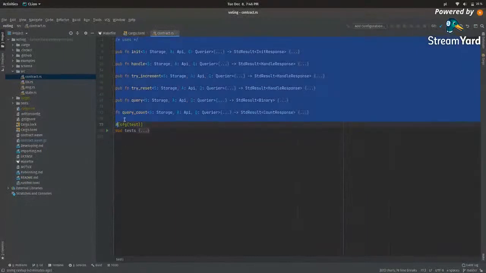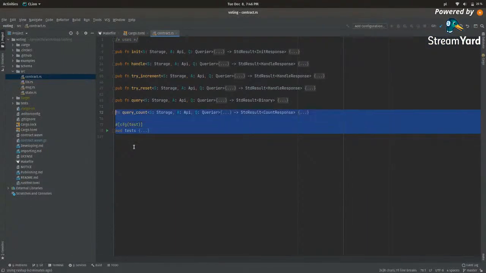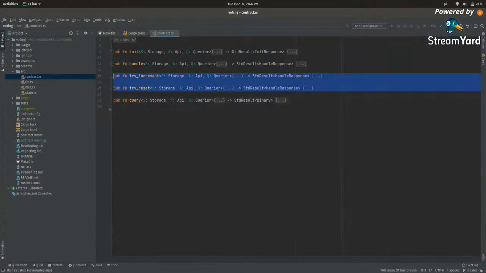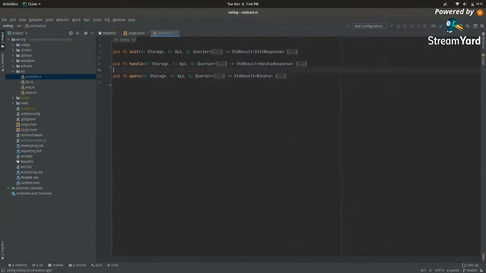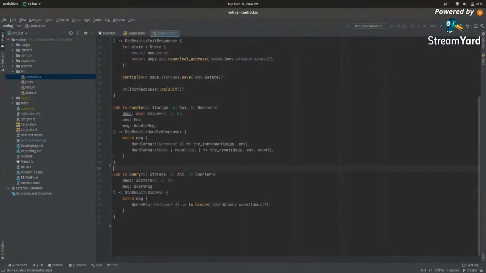For now, I'm going to remove these because I don't need these for the voting contract that we're going to be building. Just going to delete these. There we go. And reopen. There we go.